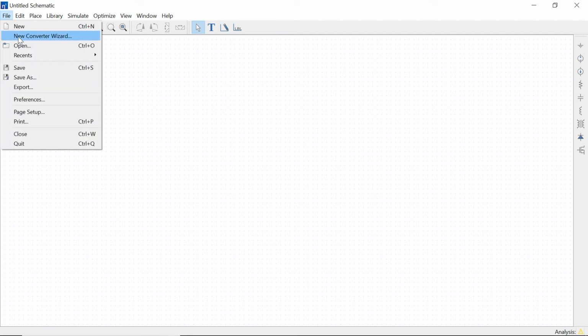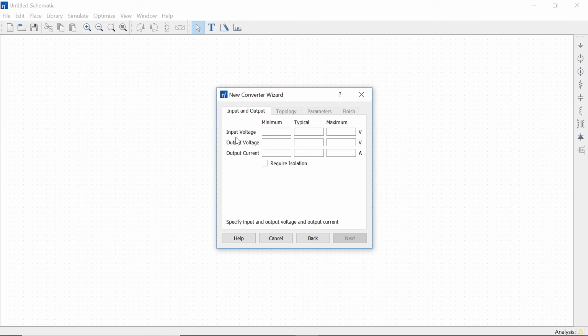Start by creating a new flyback converter by choosing New Converter Wizard from the File menu and type in your converter specifications. To simplify the analysis, we'll consider a DC to DC flyback and neglect the input filter and rectifier stages. We'll consider an input voltage from 90 to 350 volts DC, an output voltage of 12 volts, and an output current up to 3 amps. We'll click Require Isolation to look at isolated topologies.